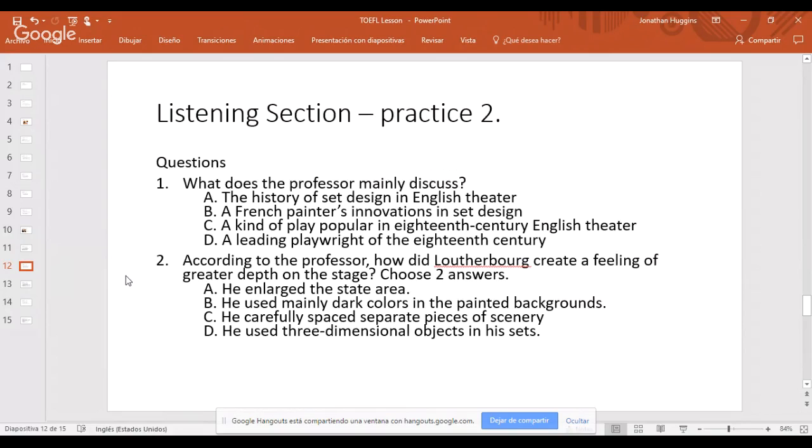Okay, number 2, according to the professor, how did Luderberg create a feeling of greater depth on the stage? So 2 answers here. He enlarged the stage area. No. He used mainly dark colors in the painted backgrounds. No, it wasn't that one. He carefully spaced separate pieces of scenery. Yes, he did that. He used 3-dimensional objects in his sets. Yeah, he did that as well. He had rocks and things like bushes. So this says choose 2 answers. I would say C and D. I'm not getting really distracted about answers A and B.